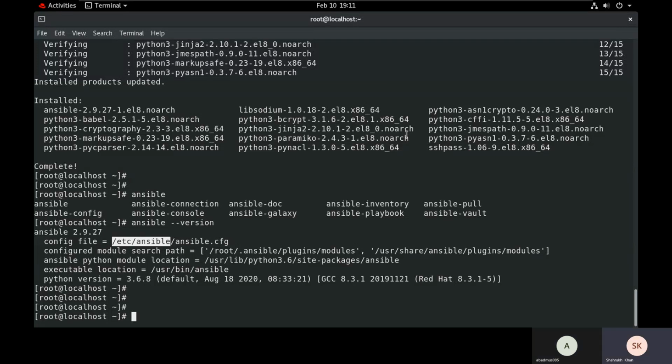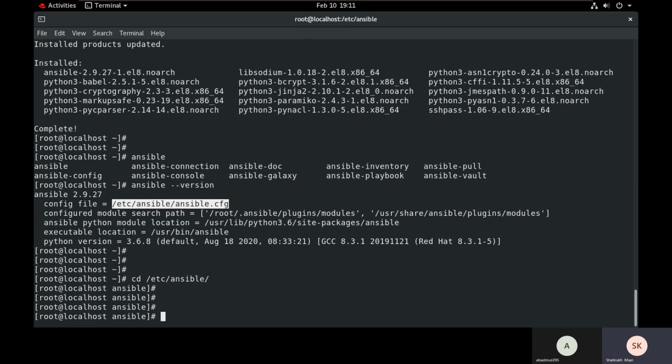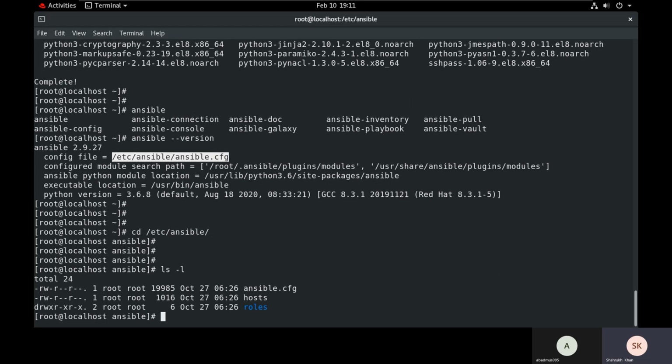Now we need to check the configuration file, the ansible.cfg. If we go to that location in /etc/ansible, three items are there. First one is ansible.cfg. Next one is hosts, and the third one is roles.